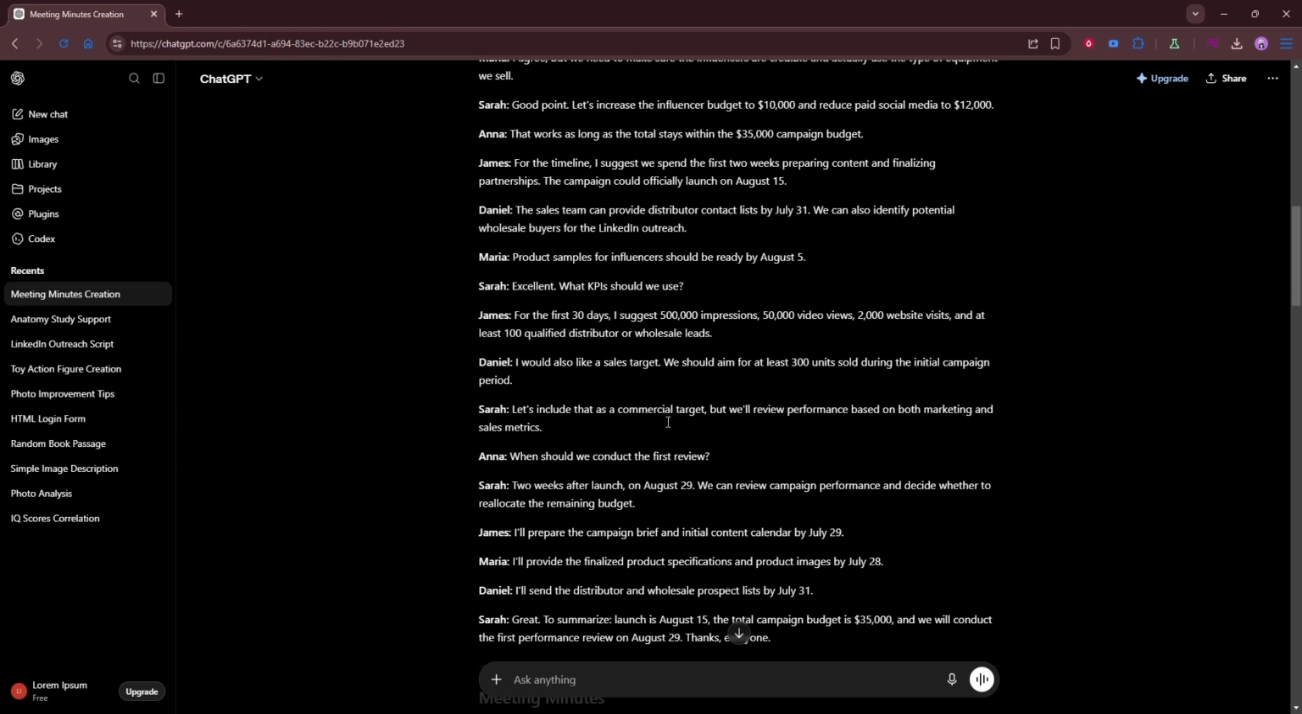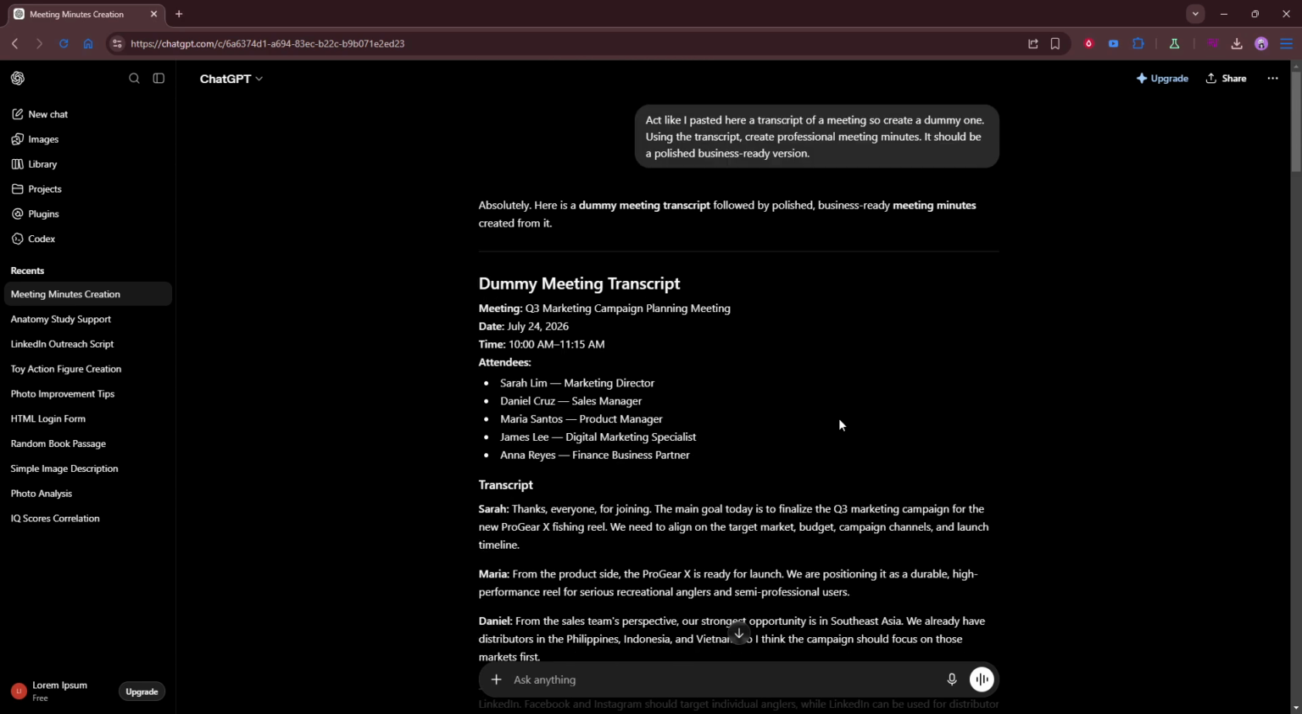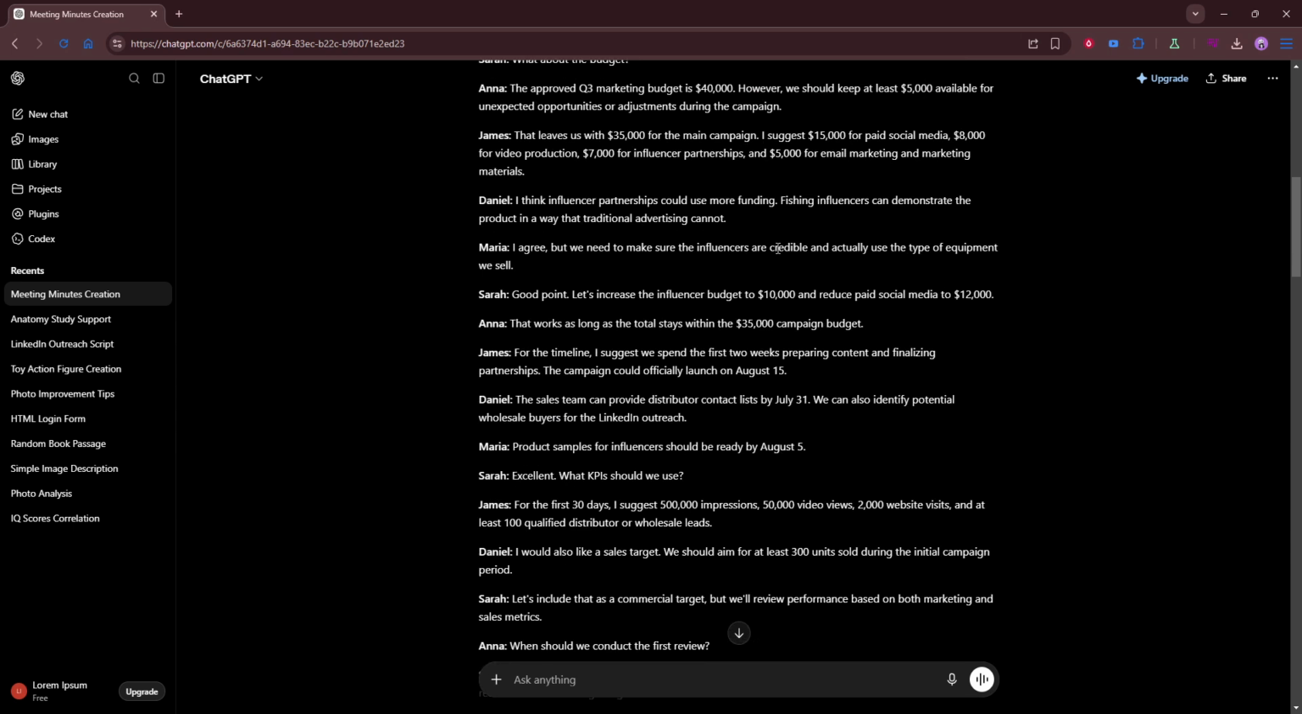After that, review the minutes carefully for accuracy. This step is important. AI can help with structure and speed, but you should still confirm that the summary reflects what actually happened in the meeting. Check names, decisions, deadlines, and task ownership to make sure nothing is unclear or incorrect.